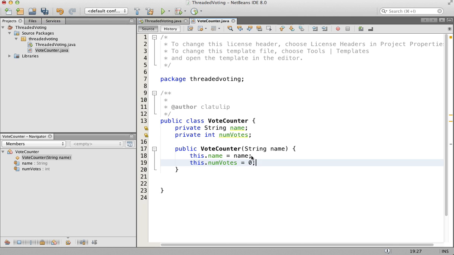Now we want a VoteCounter object to be created for each candidate, and then we want to be able to run each candidate's vote counting at the same time in a separate thread. In order to do this, we need our VoteCounter class to implement Runnable. This will allow us to create an object of this class as a new thread.